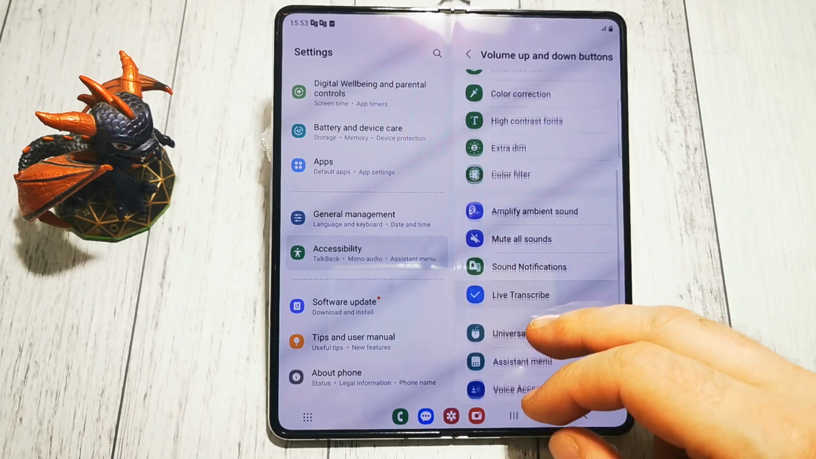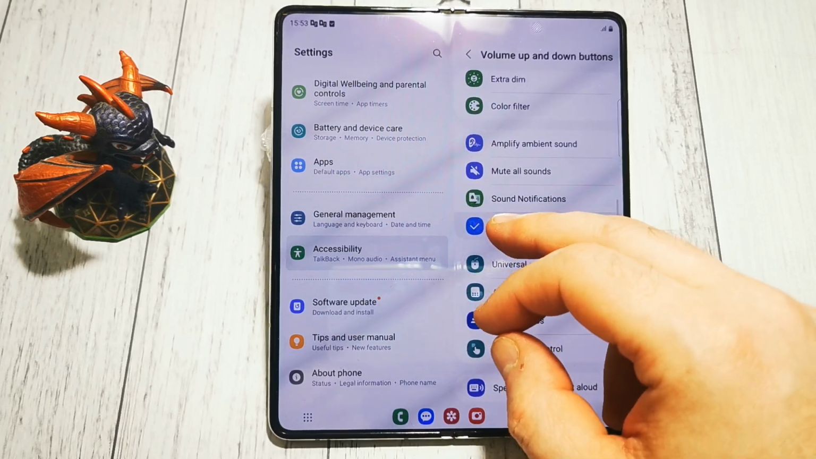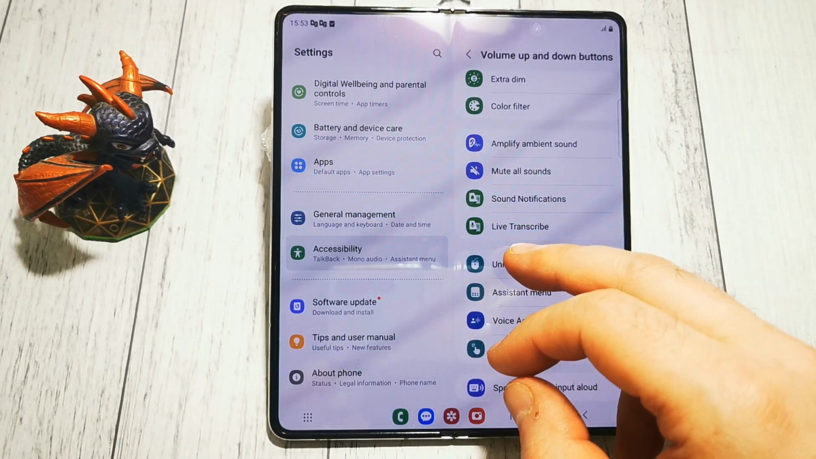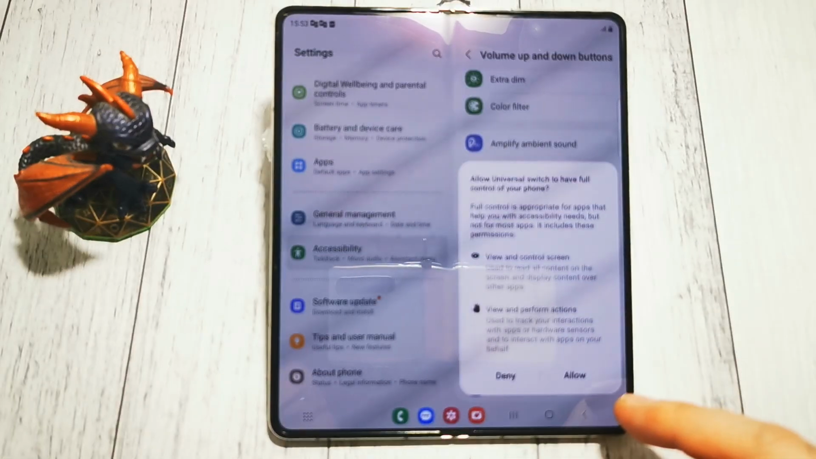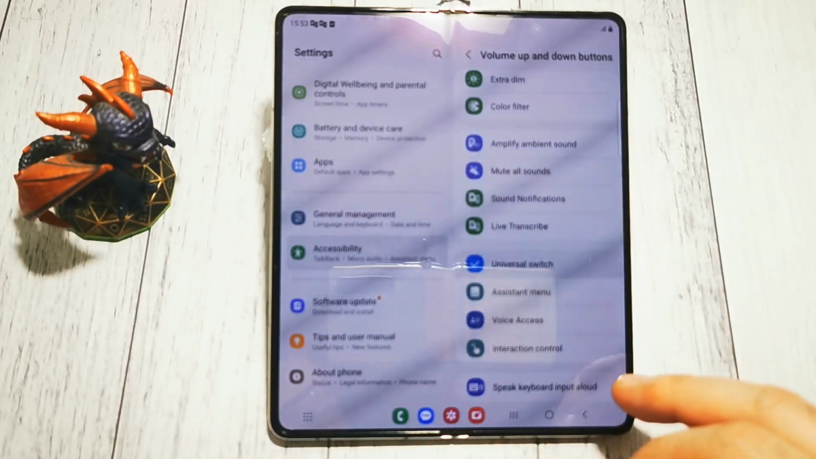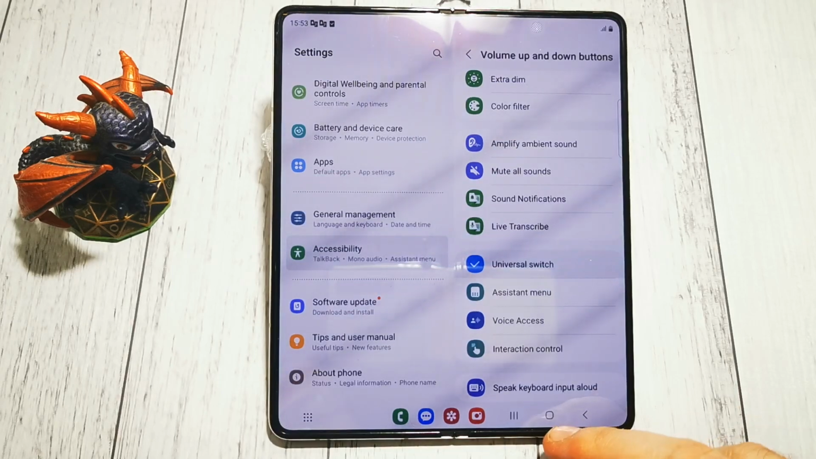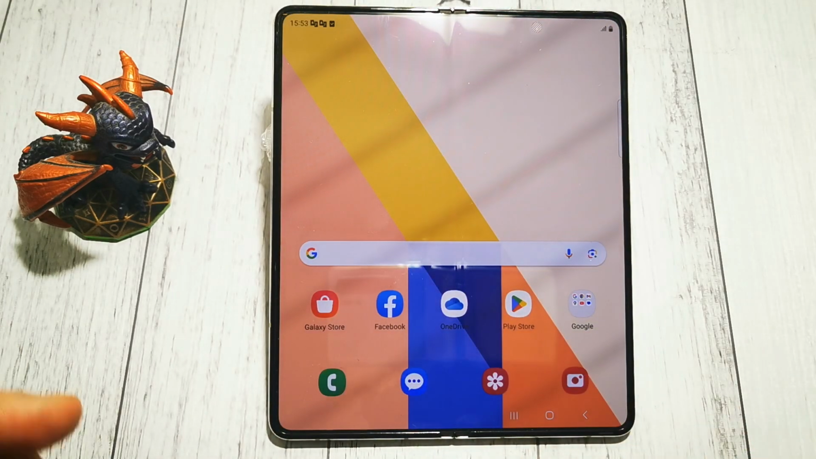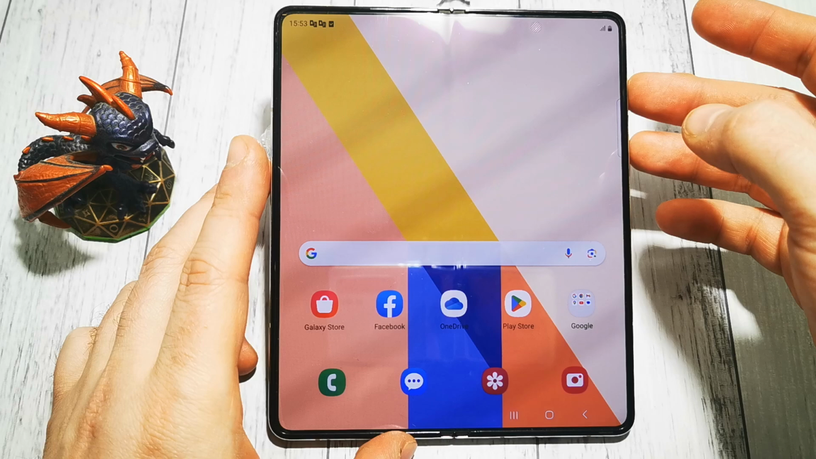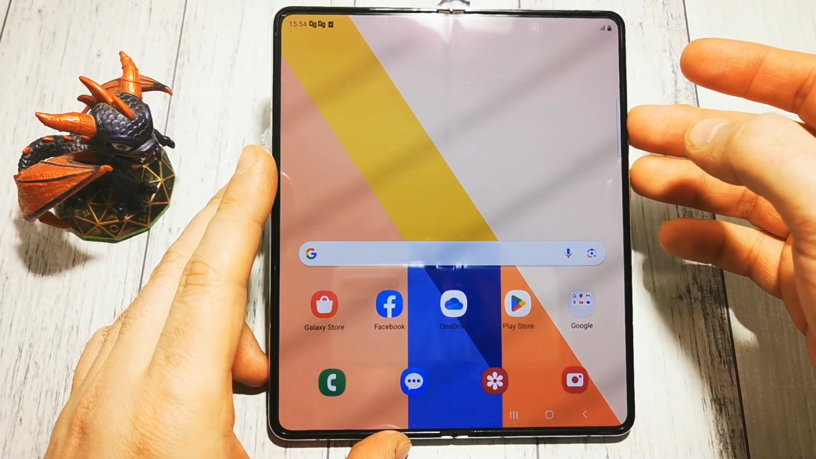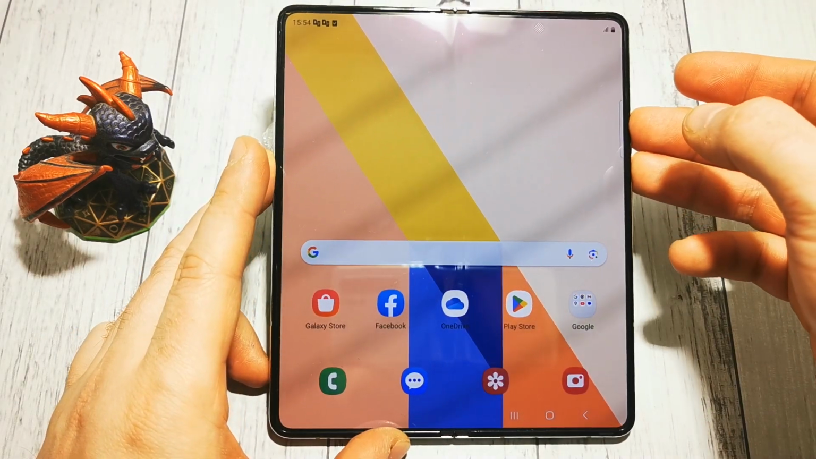Right now, as you can see, we have our Live Transcribe, but let's turn it off and let's use Universal Switch. Yes, allow. And now our shortcut should be working. So let's test it. Volume up and volume down for 3 seconds.